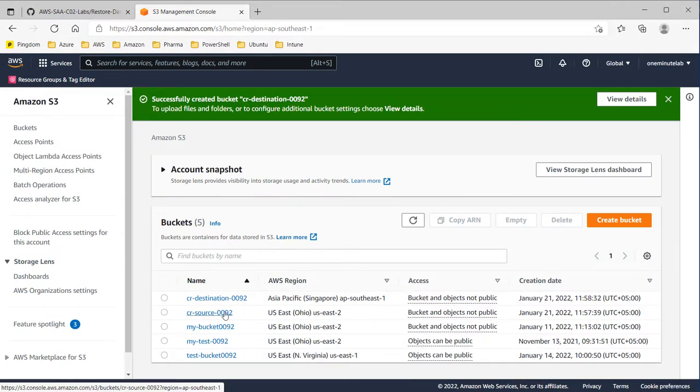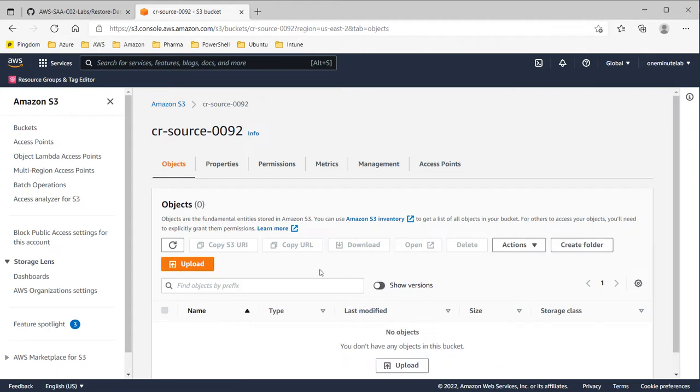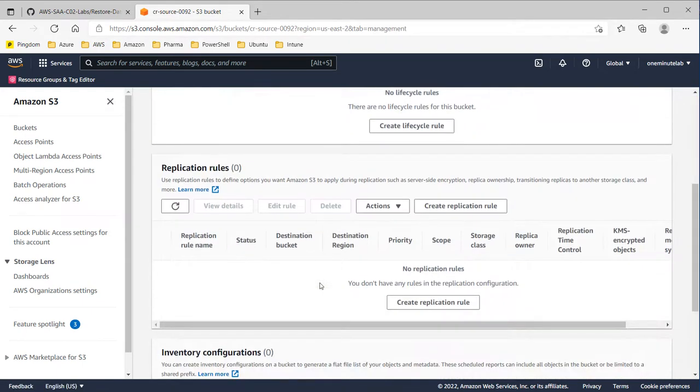Now open the source bucket. Click on source. Here we need to do cross region replication. For this, click on management. Scroll down to replication rules. We need to create a replication rule for this bucket. Click on create replication rule.